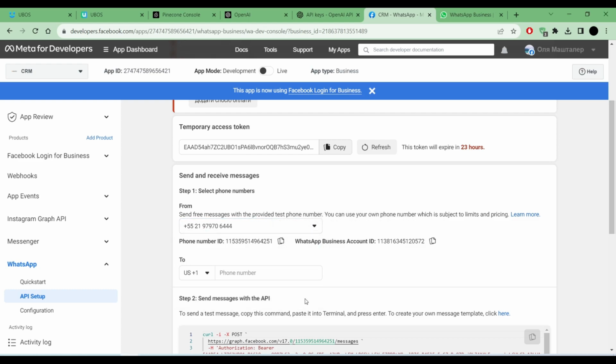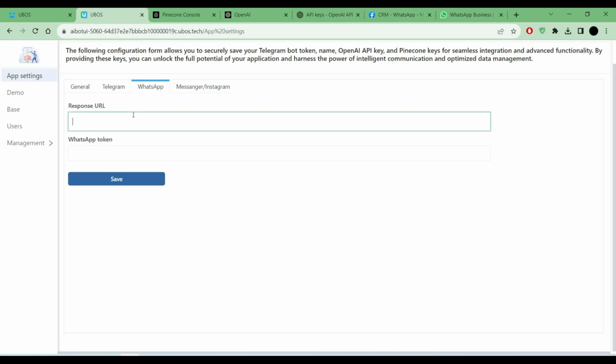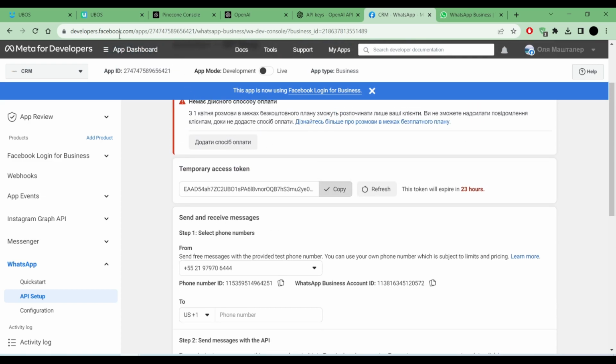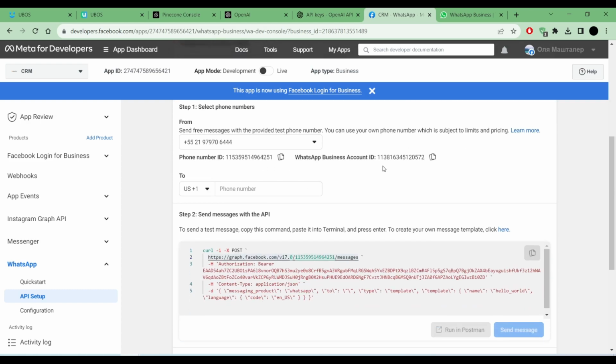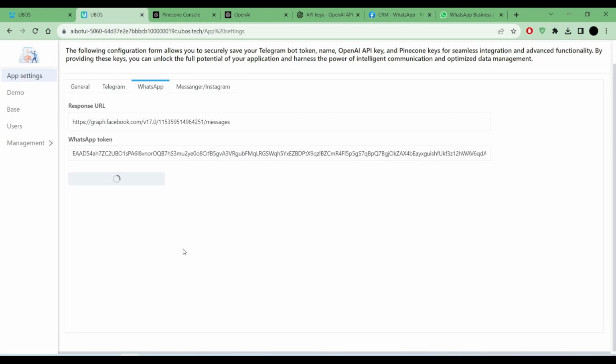This will be our number, we'll write it there, and you just need to copy this URL from this page. This will be the response URL, paste the URL there, and add the token from WhatsApp. Just go there and copy this one. I'm on developers Facebook, on WhatsApp, on API settings. Just need to go through all these steps to have this temporary access token. To have this link, you just need to add a phone number, and that's all. Also register an account on this platform. And let's save this.